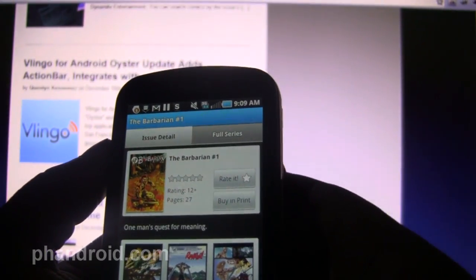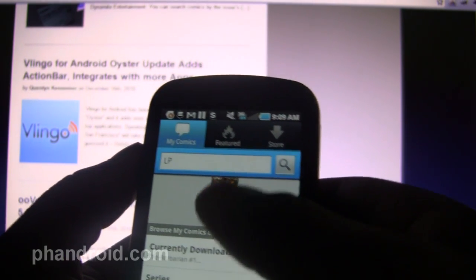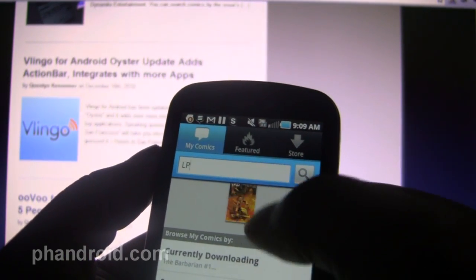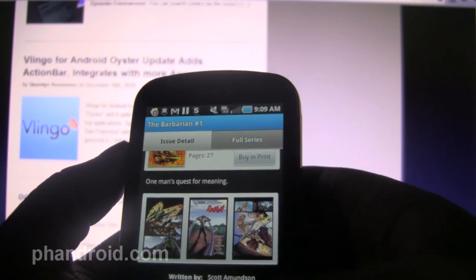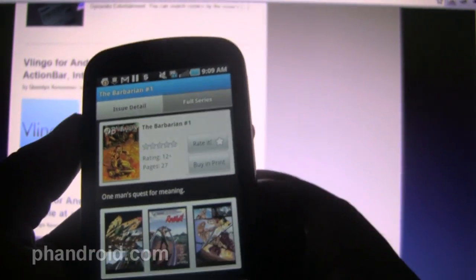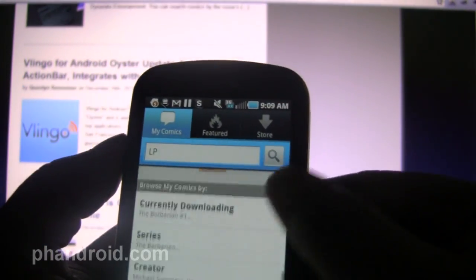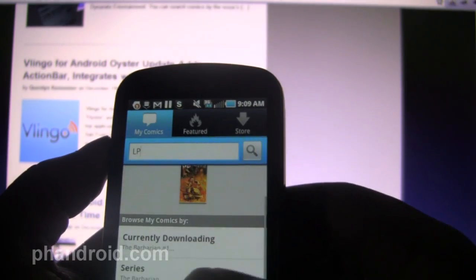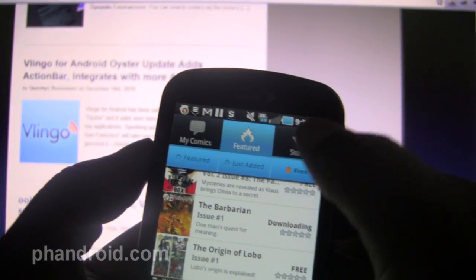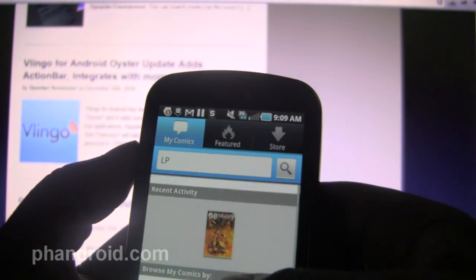I already downloaded it, but it's saying I didn't download it yet, so that's not good. I can't read the comic, so I don't know. But the story itself is pretty nice. I haven't been able to actually figure out how to read comics that I've downloaded.